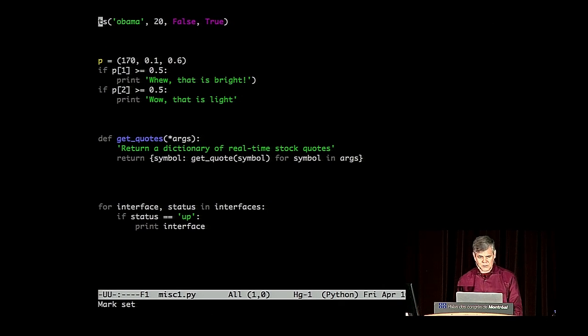Several things I want to demonstrate here. Top one is a function call. Function call uses positional arguments. I think it's fairly obvious what this does. This calls a function of 4 arguments. The first argument is a string, the second is a number, and it's got 2 booleans.